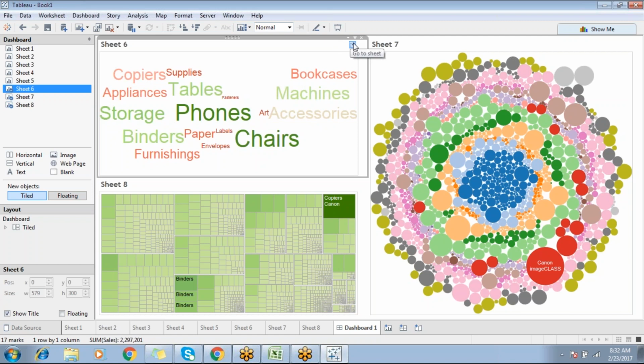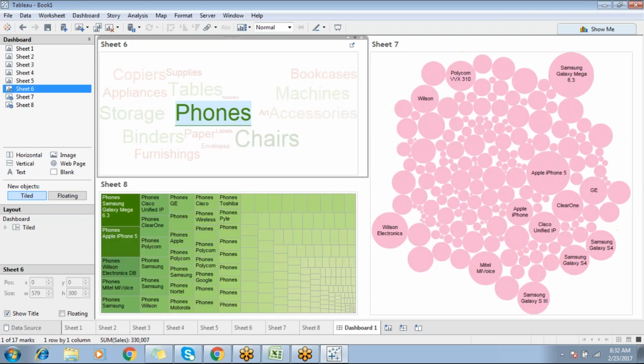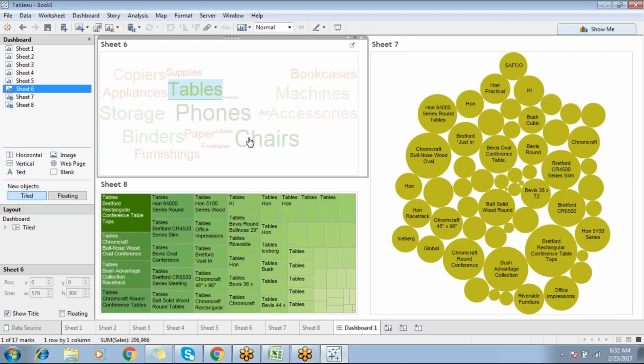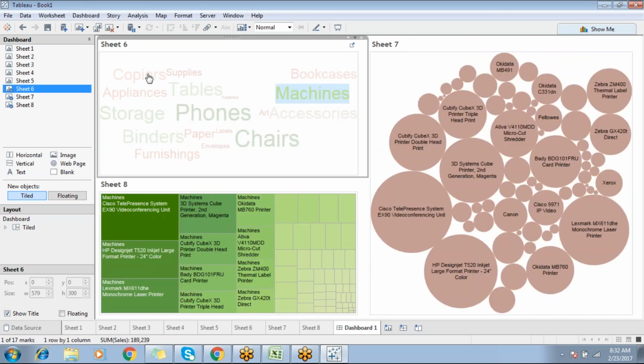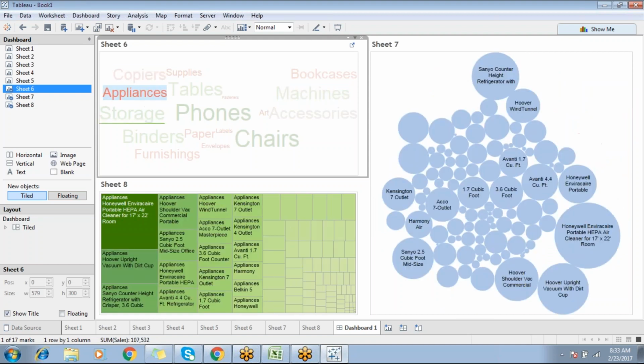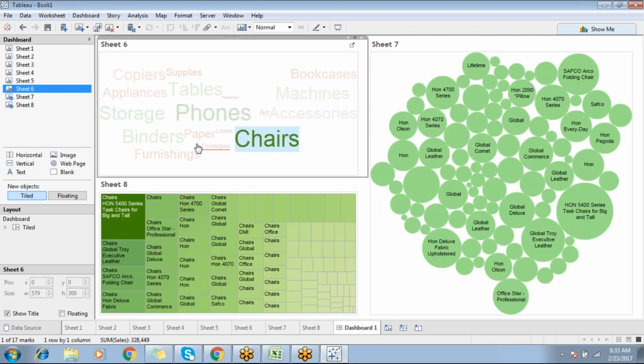Now you can see, just select this sheet. You can make use of use as a filter. Click on use as a filter. Just select phones. It shows only the phones related information. Tables, shades, binders. Got the point, right? So this is the importance of visualization or data cloud.